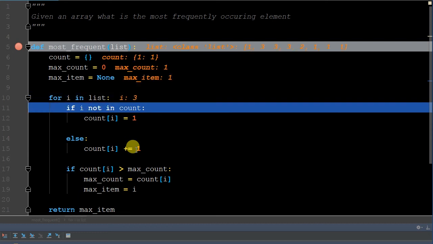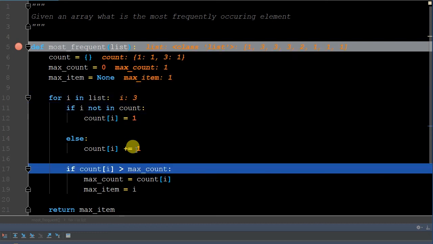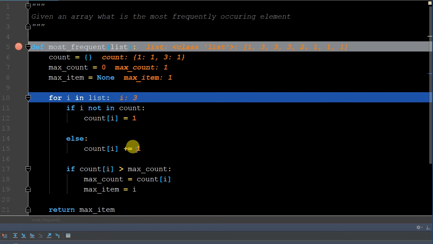Now we're going to go through the next number, so it should be 3. So we're going to go through 3. It's going to add it to the dictionary. Is count of I greater than max count? Nope, it's 1. So 3 has an occurrence of 1, and 1 has an occurrence of 1. So there was no update to be done.